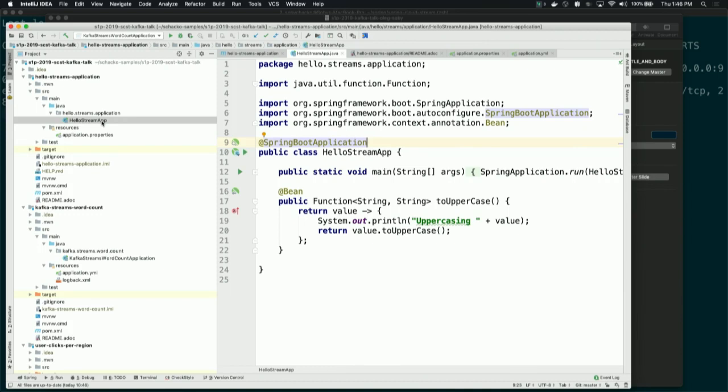But in real life, you most likely, or most definitely, will have existing destinations. And at that point in time, you will provide additional configuration to say, listen, I want this function to be bound to this destination or that destination.